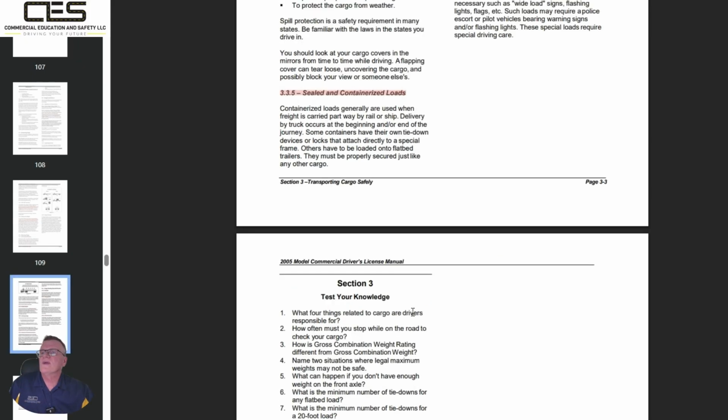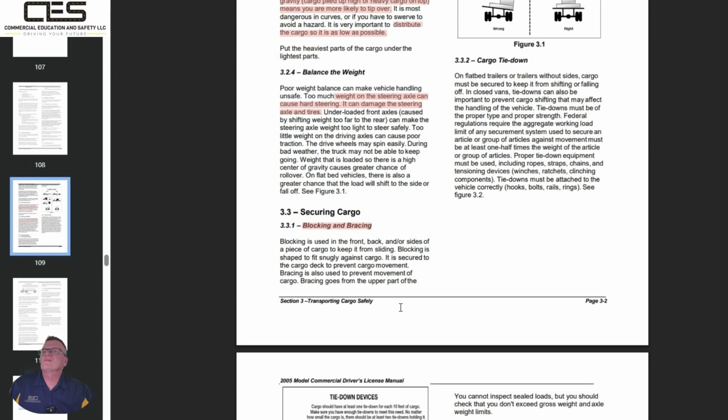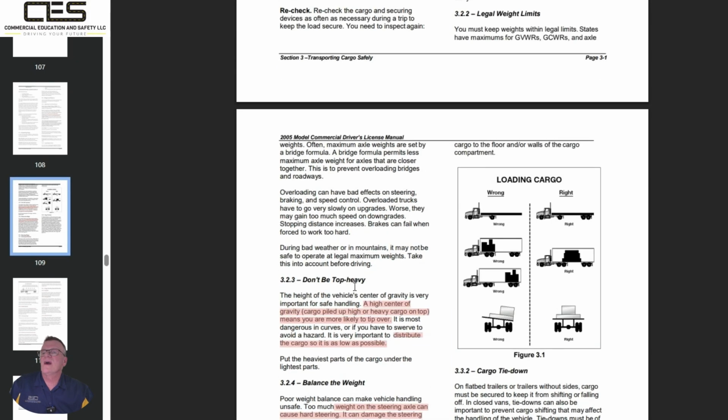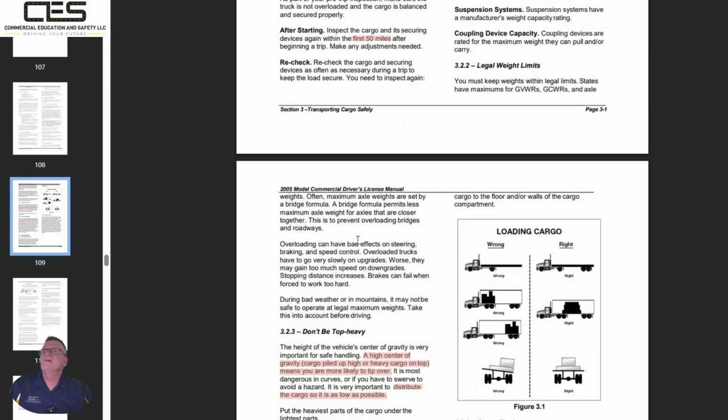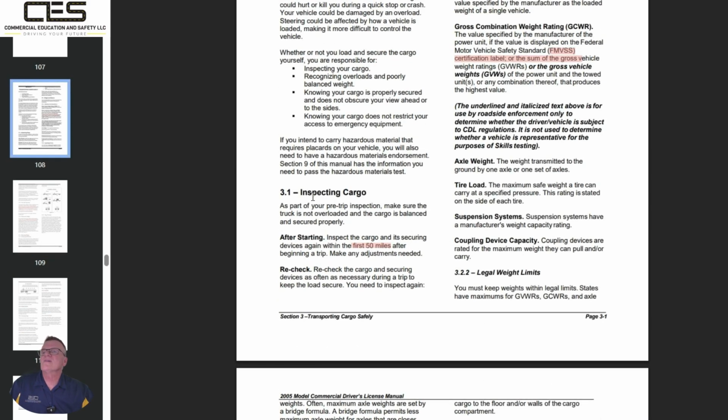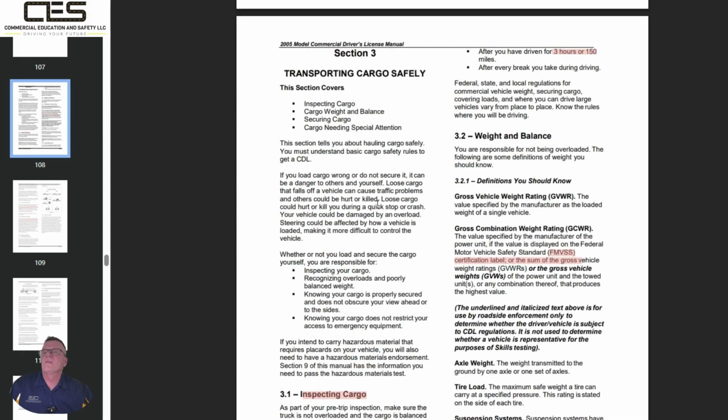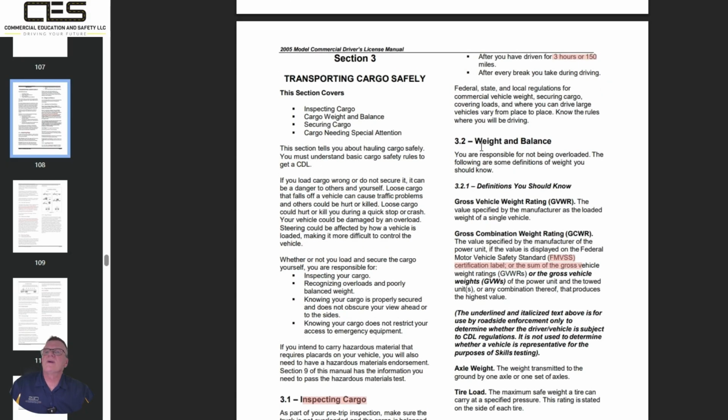It says what 4 things? What 4 things are we responsible for? Let's go back and look. Don't be top heavy. Balance the weight. Secure the cargo. That's 3. Inspecting the cargo. That's 4. Right? Knowing your weight and balances.